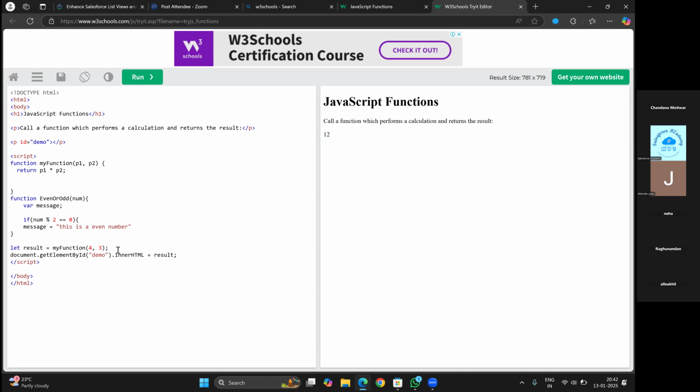Okay, now close it. Not return, just close it. Then write the else block. Now else message equals odd.